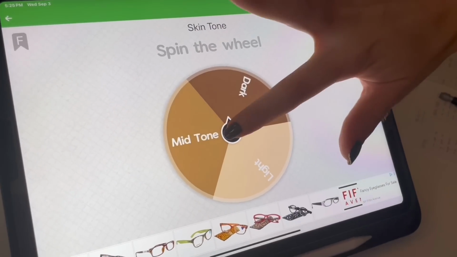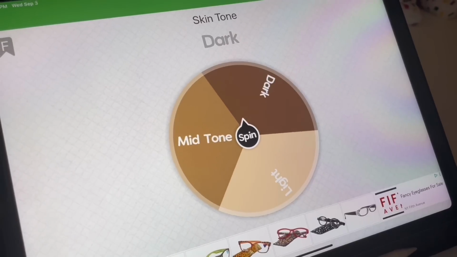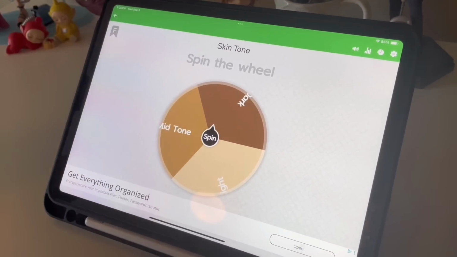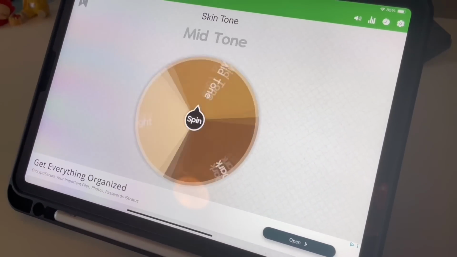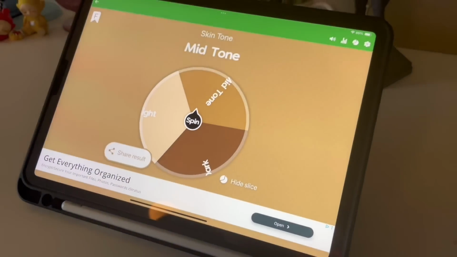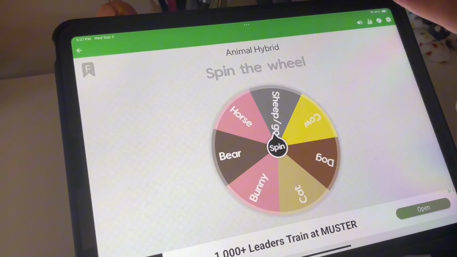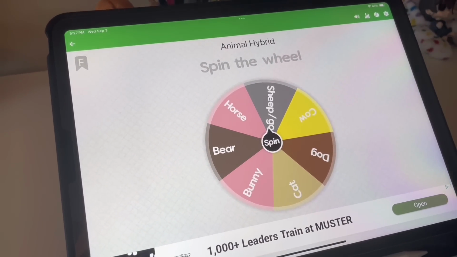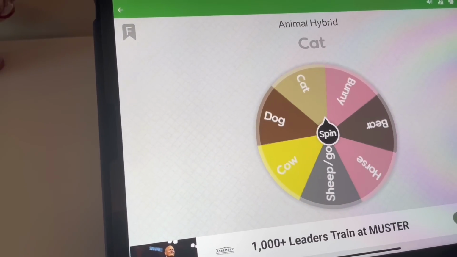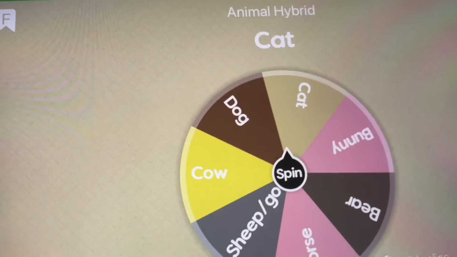Okay, skin tone. Dark skin. Okay. Okay, Jade. Put that wacky finger on the spinner. Mid-tone. Okay, so now we're gonna be spinning for the animal that they are. The options are sheep or goat, cow, dog, cat, bunny, bear, horse. Let's go. Ooh. Cat. Cat boy. Okay.